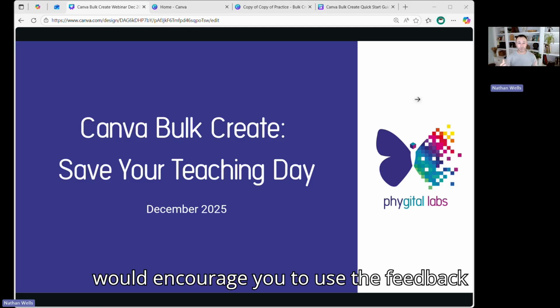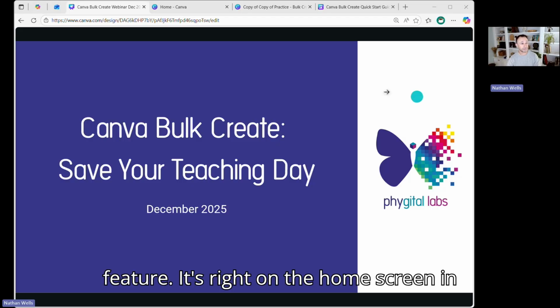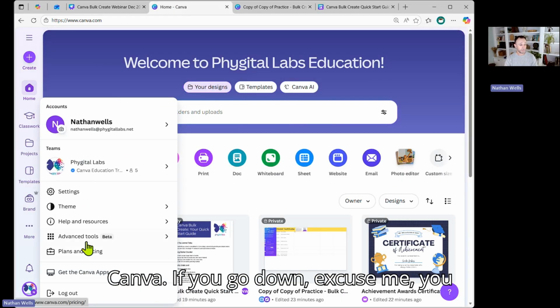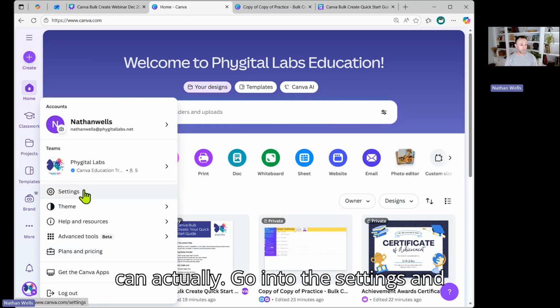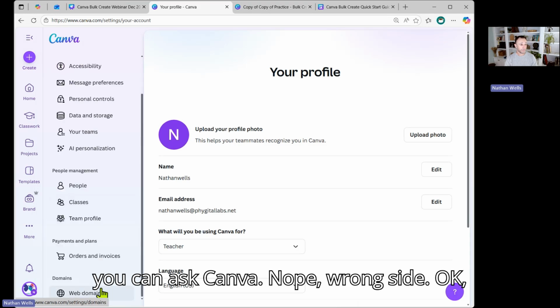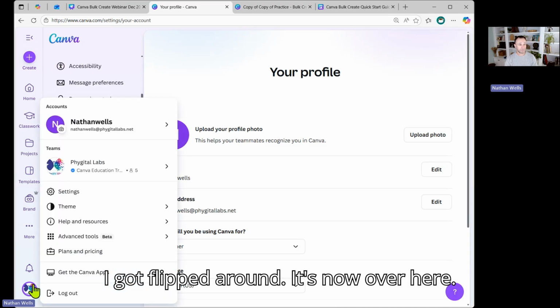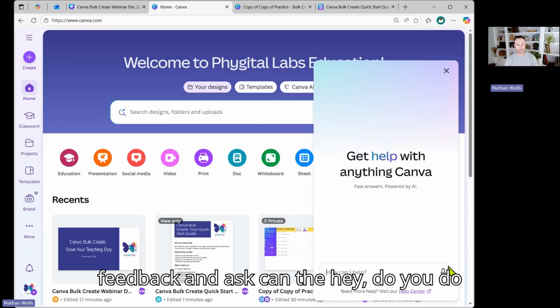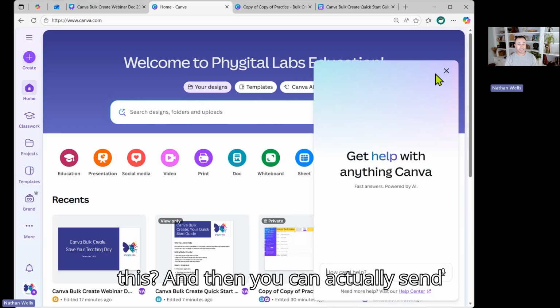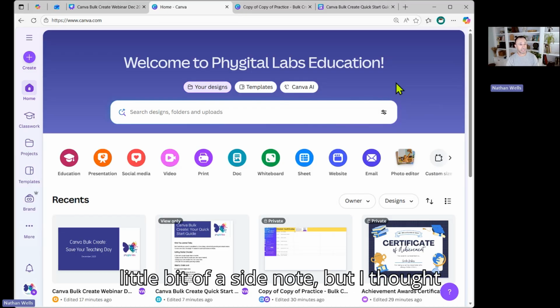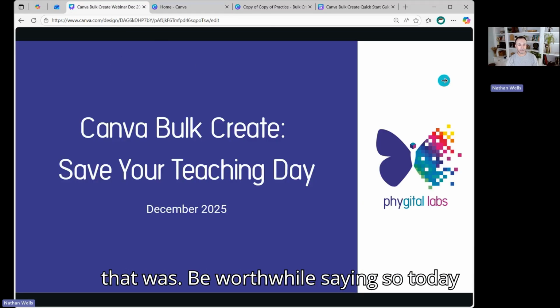So I would encourage you to use the feedback feature. It's right on the home screen in Canva. If you go into the settings, you can actually ask Canva. Nope, wrong side. Okay, I got flipped around. It's now over here. So help assistant, you can actually give feedback and ask Canva, hey, do you do this? And then you can actually send feedback in, which is pretty cool. So a little bit of a side note, but I thought that was pretty worthwhile saying.